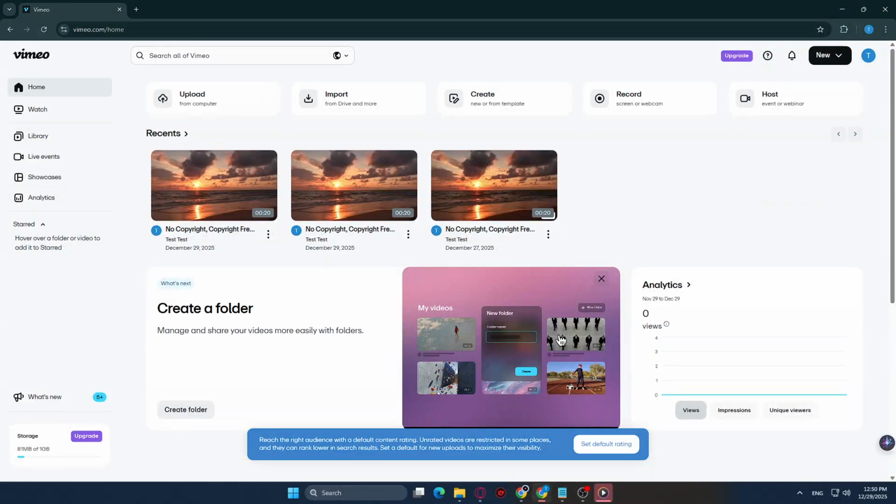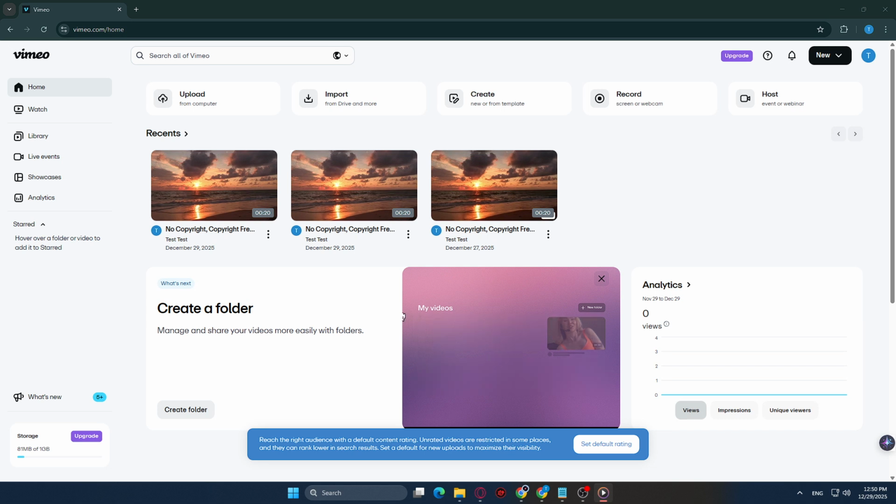In today's video, I'm going to teach you how to enable video downloads on Vimeo. By the end, you'll know exactly where to go and which setting to toggle so your viewers can download a video you choose. First, head to Vimeo in your browser and make sure you're in your account.